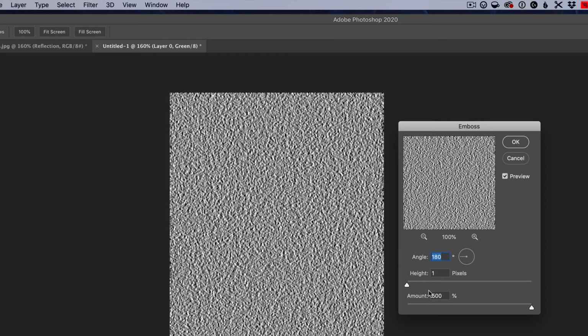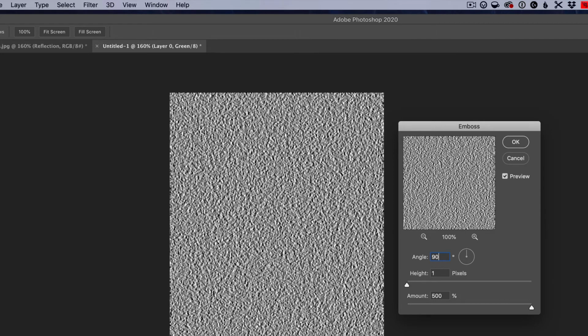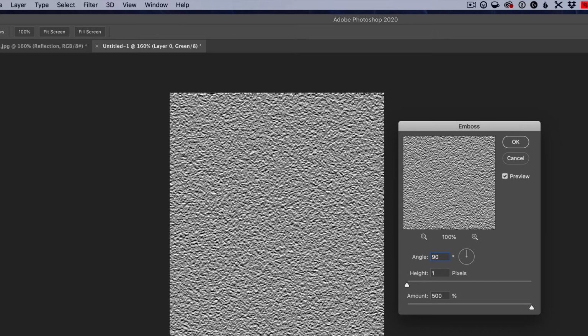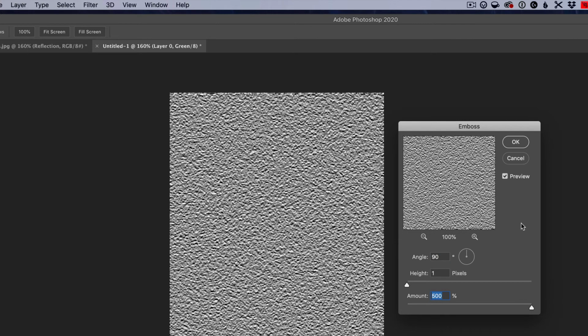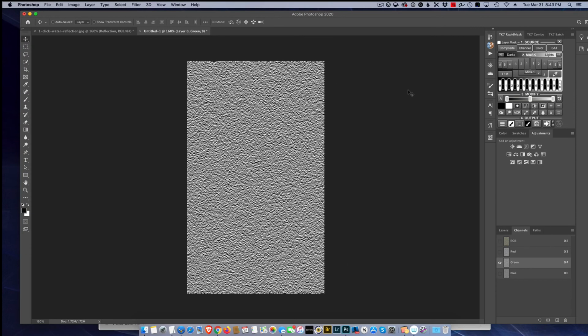All right, so this time we're going to switch it to 90 degrees. We're changing the direction. Okay? And we'll do 1. And yeah, I like it heavy-handed on the 500%. So 90 degrees, 1 height on the pixel, and 500% is the amount we're applying. There we go. Okay, so now we have our texture that we're going to be using as our displacement map.